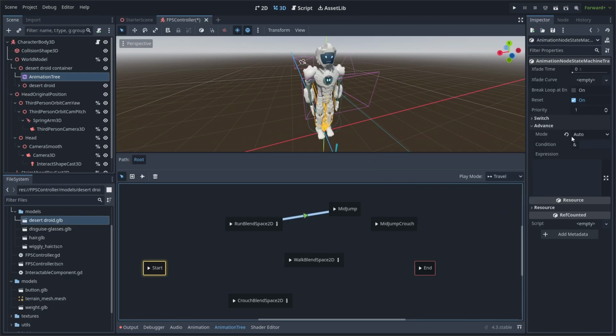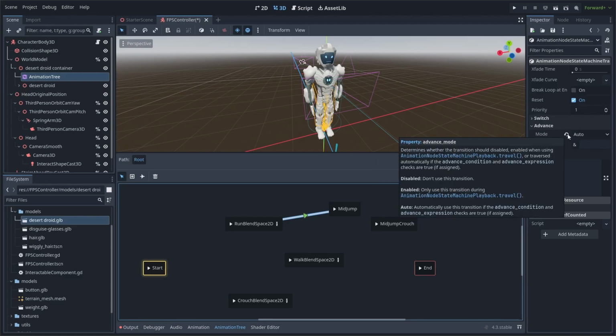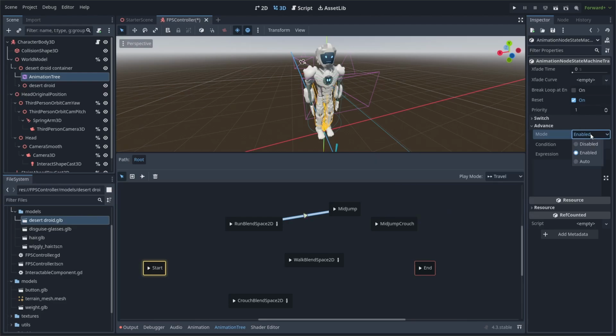You're probably also going to want to remove advance mode auto and just click it to enabled, because auto is probably going to auto advance to the next state. We don't want it to automatically do that after it's done a running animation. We want to control it in code. I think you can have it where you play one animation, then the next, and the next, and the next.